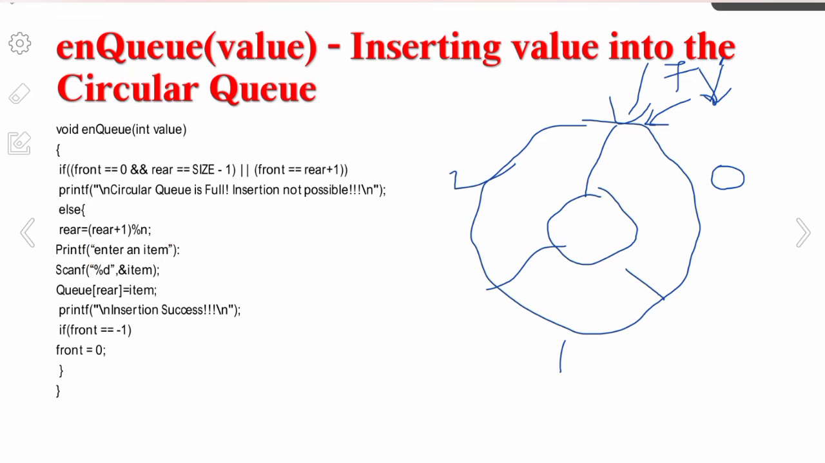Here we have certain conditions. If you want to insert the data into the queue, first of all we need to check whether the queue is full or not. That means whether insertion is possible or not, that is, whether the queue is undergoing overflow. For that we have an if condition here: if front equals 0 and rear equals size minus 1. We are considering the size of the circular queue as 3.